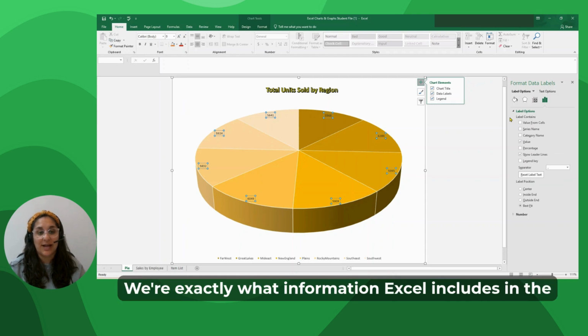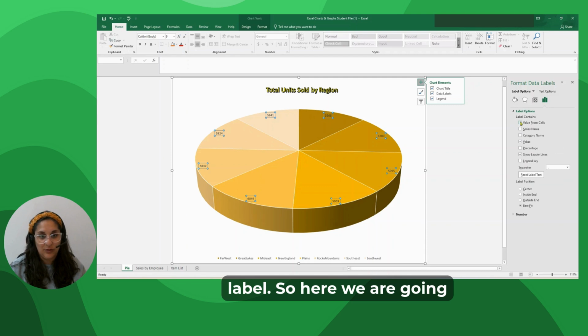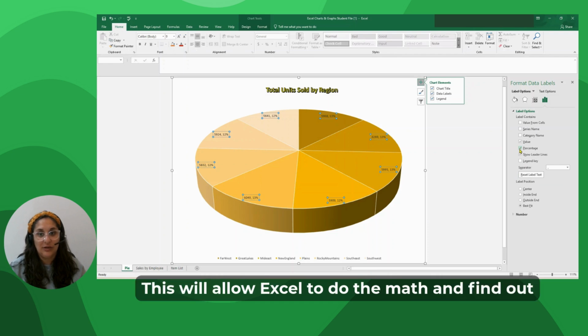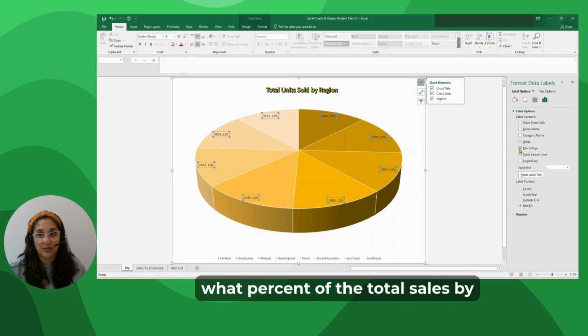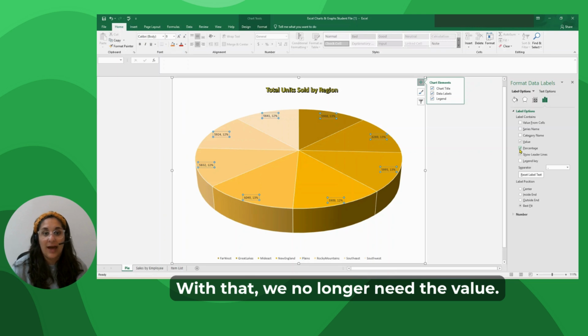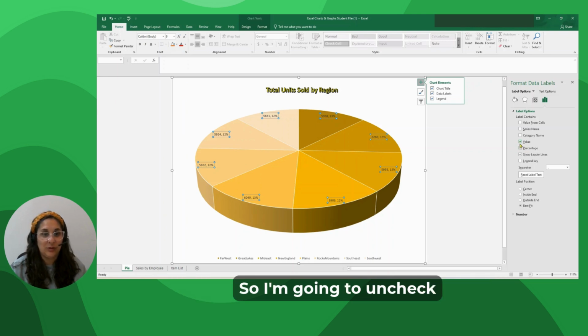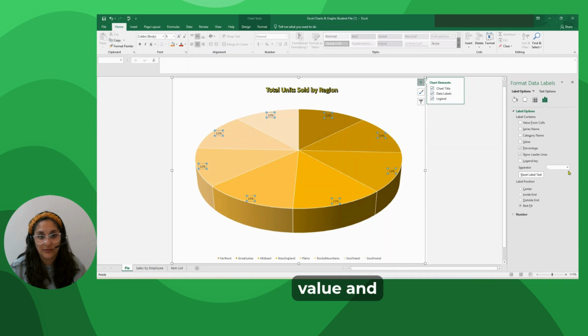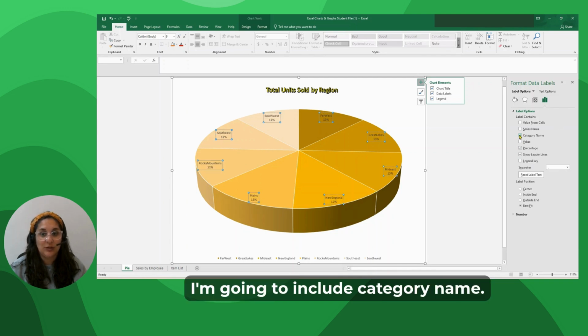Here we can choose exactly what information Excel includes in the label. So here we are going to check off percentage. This will allow Excel to do the math and find out what percent of the total sales by region each region is responsible for. With that, we no longer need the value. So I'm going to uncheck value. And I'm going to include category name.